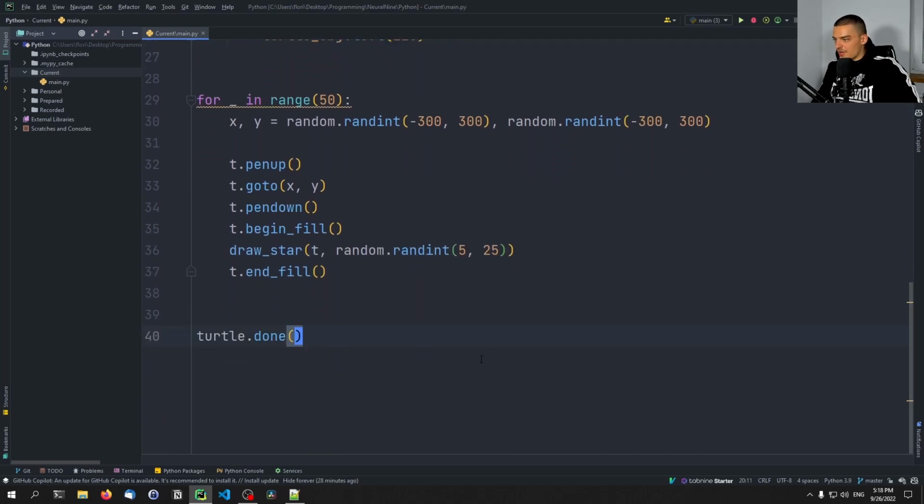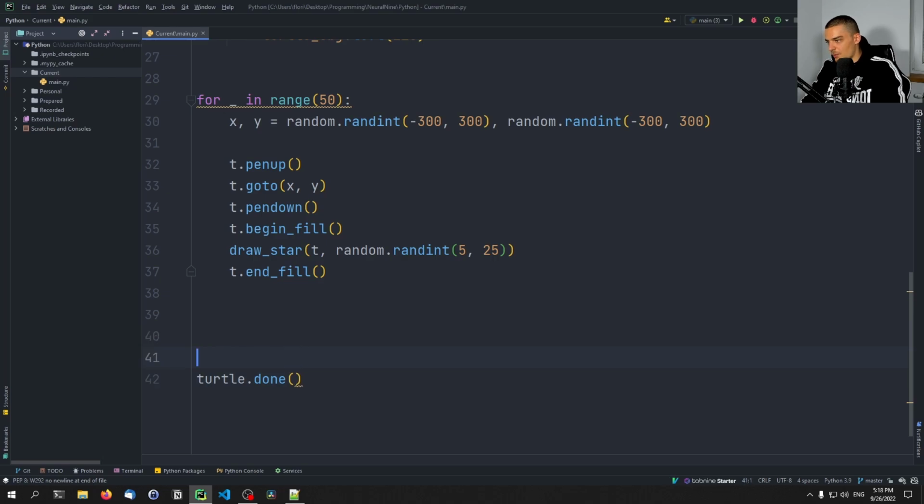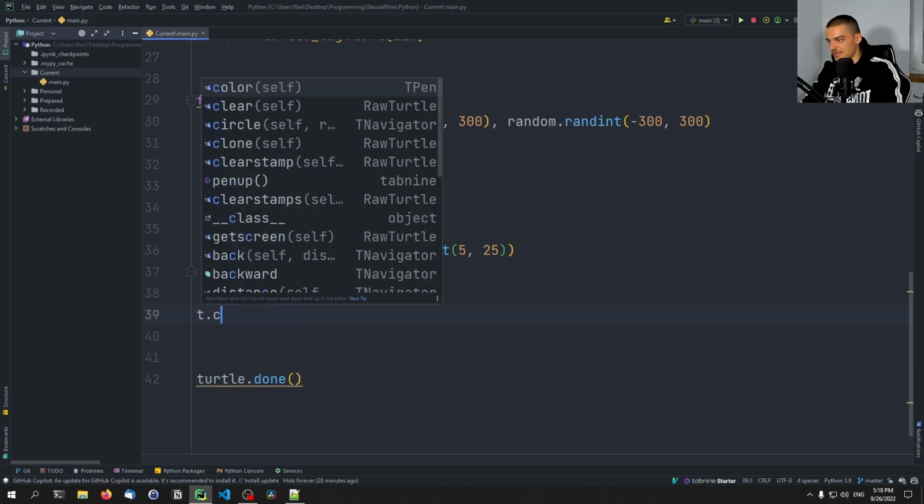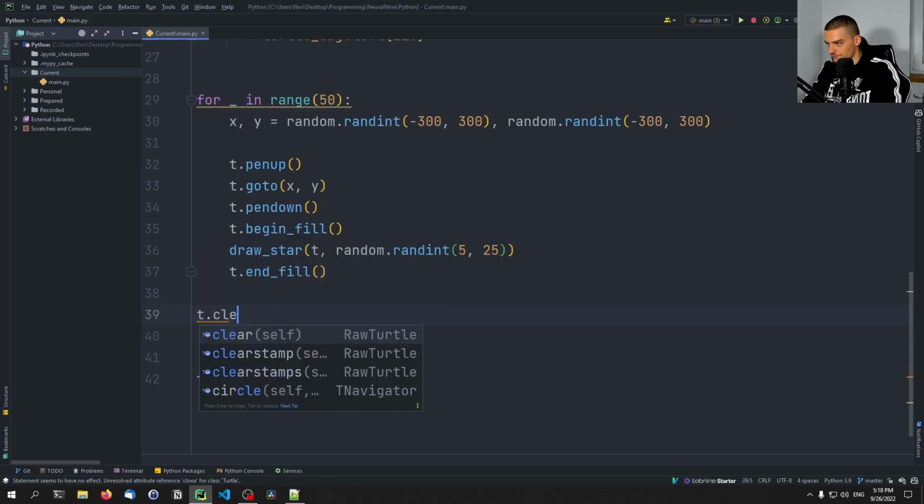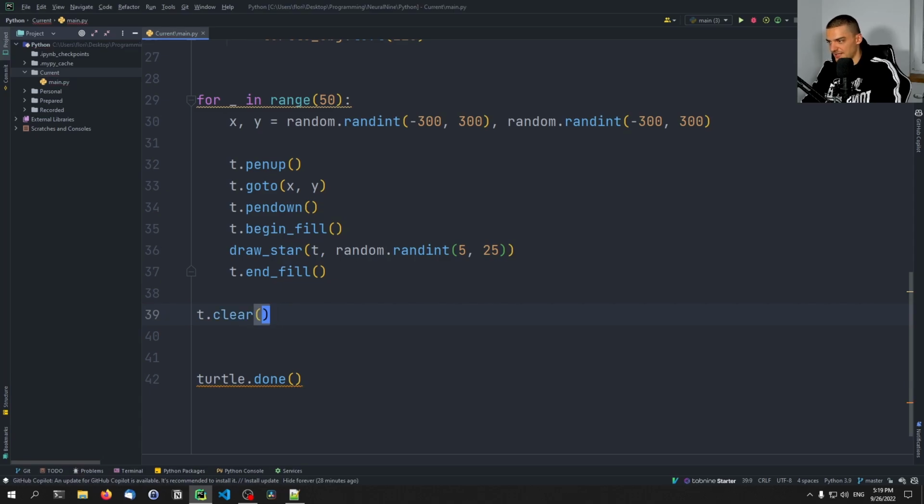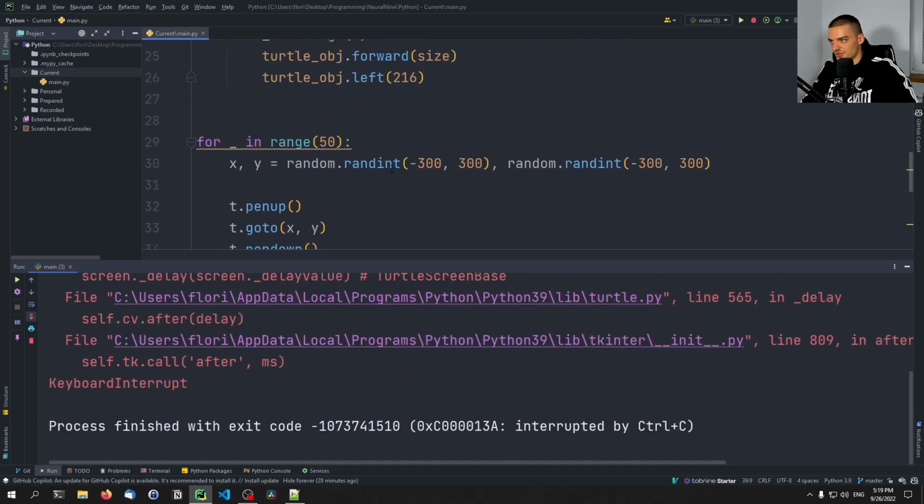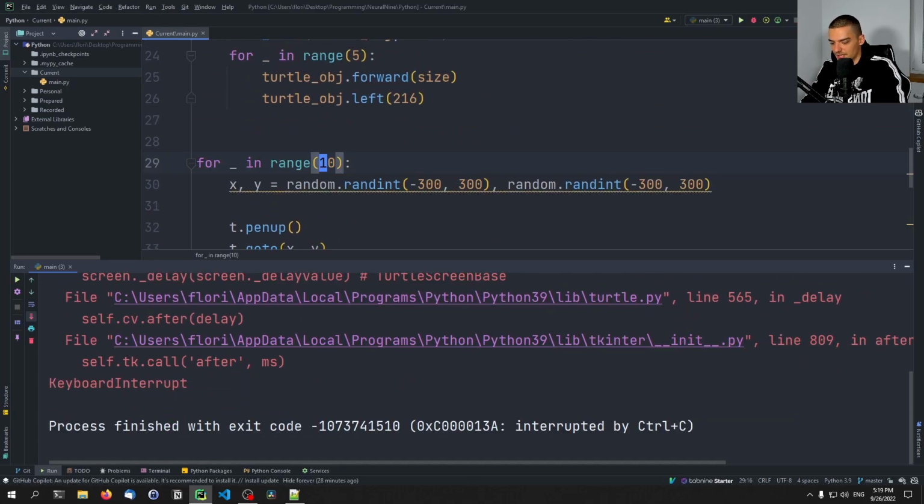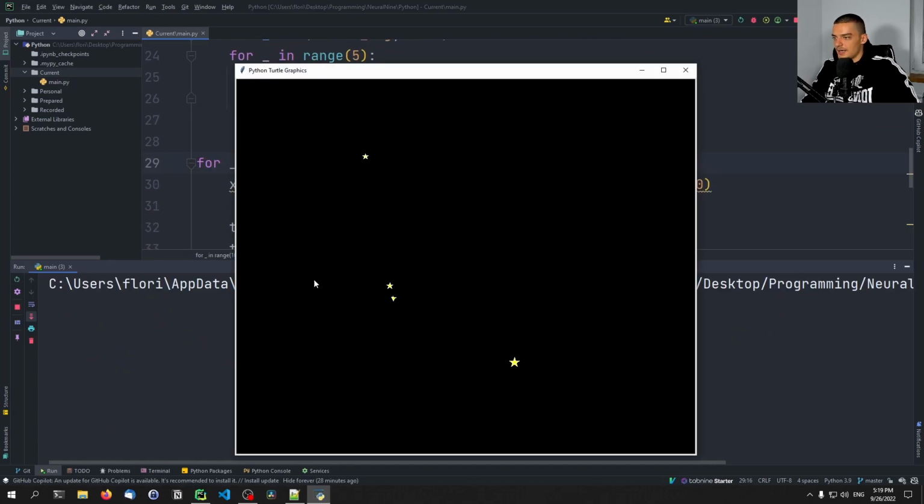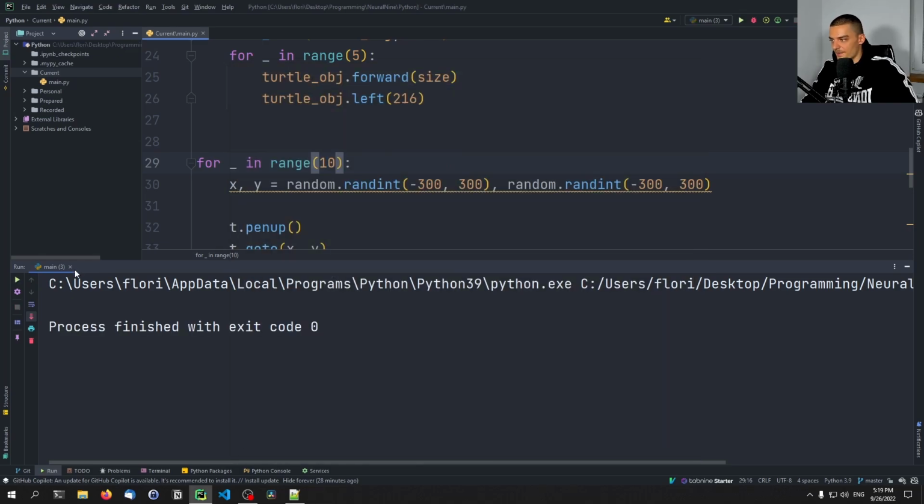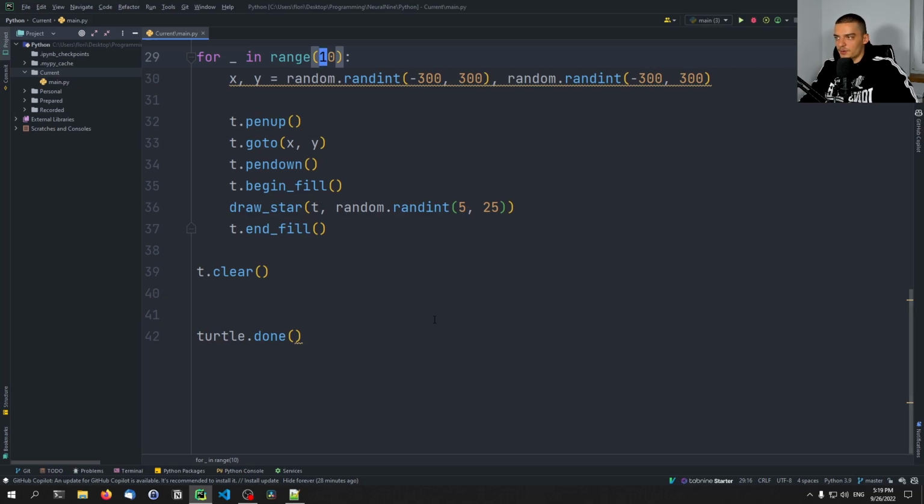What else can we do? We can of course also clear the screen. So if we want to do something new, we can say t.clear to clear basically everything we did so we can start again. So if I run this now, let's just decrease the number so we don't have to wait that long every time. Let's just do 10 here. Once it's done, we can clear the screen. There you go, we reset it. Everything's gone. The background color, of course, is still black because we didn't change it.